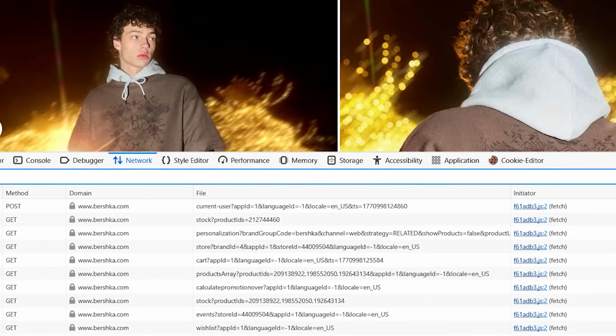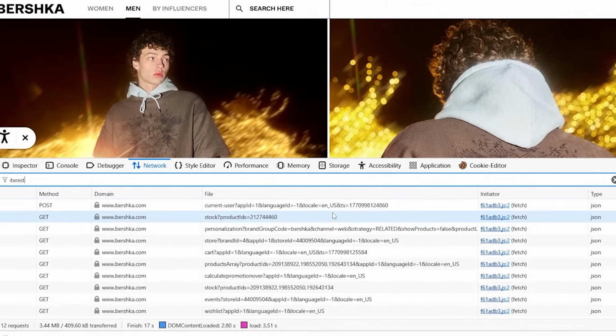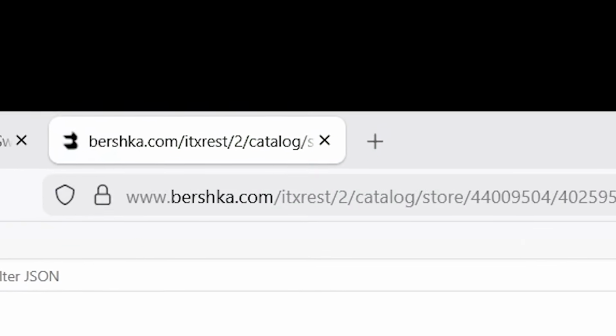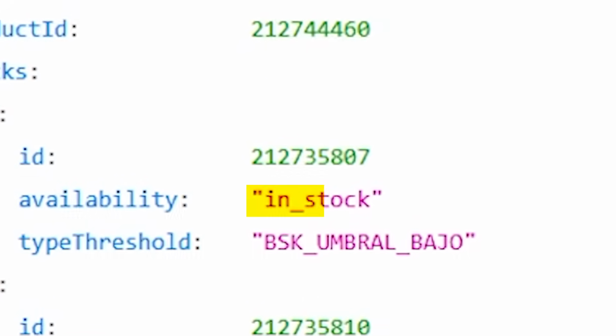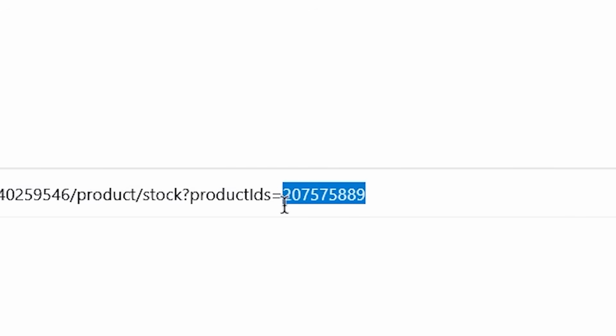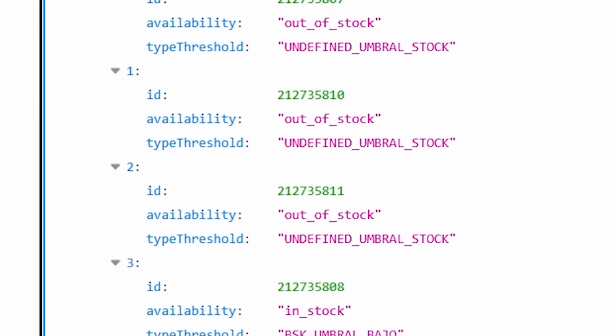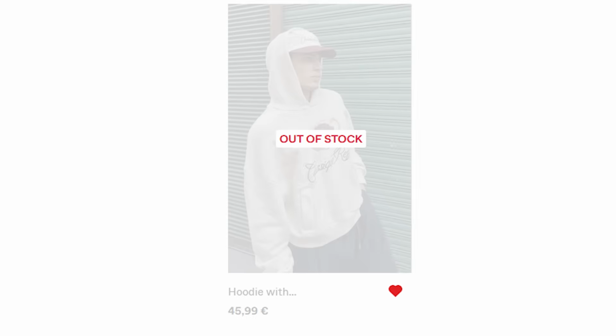See, your browser needs to know if the product you're looking at is in stock or not. And by just intercepting the request it's making for this purpose, we have our link which tells us if a product is in stock or not. By just changing the product ID in the link, we can get the availability for every product on the website.